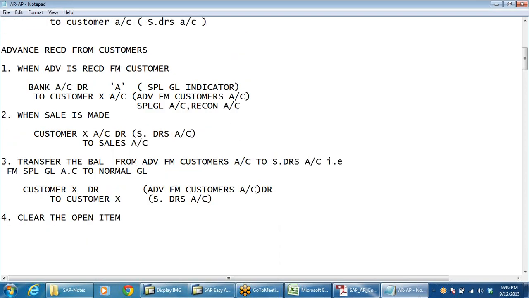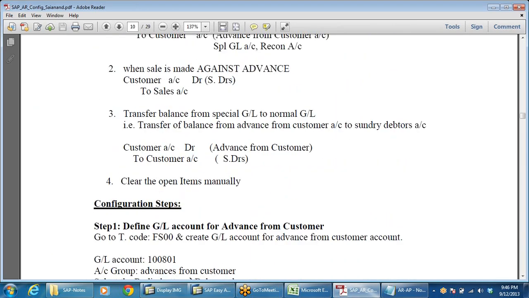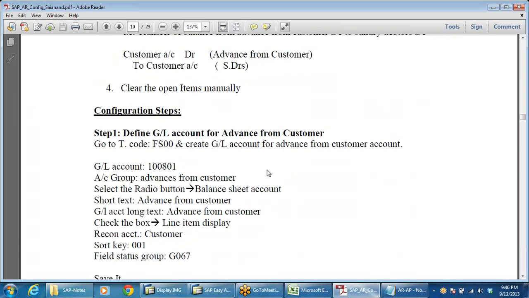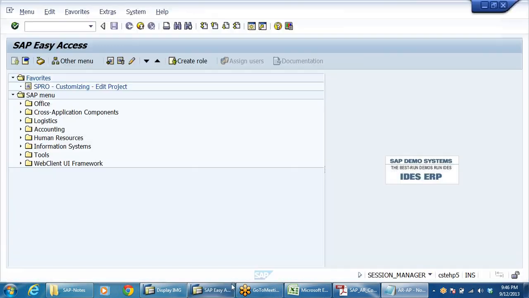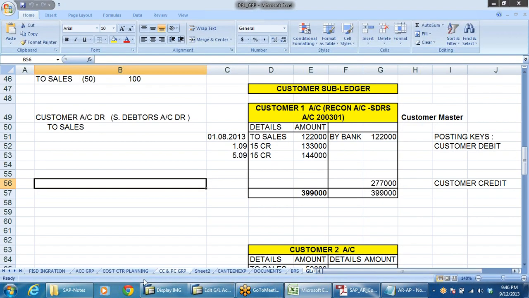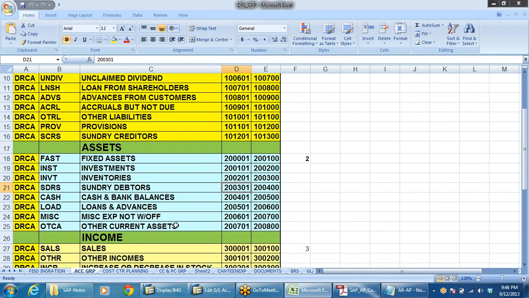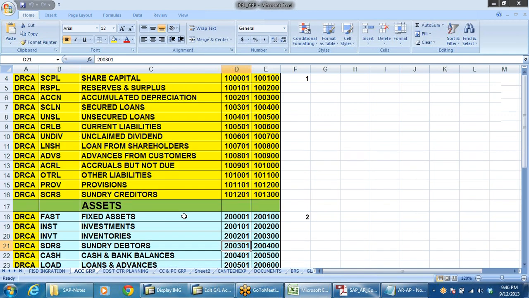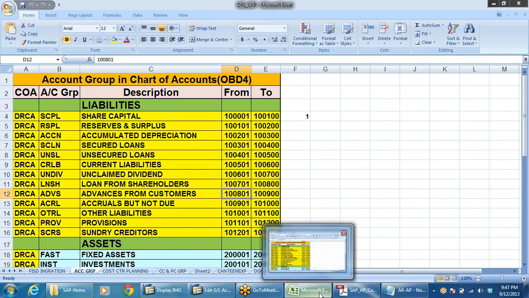For that purpose, I have given everything in your notes. You can go through the note, where the step-by-step configuration is given. First, I need to define a GL account for advance from customers. Go to FS00. Advance from customers is a liability for us. Advance from customers 108.01.